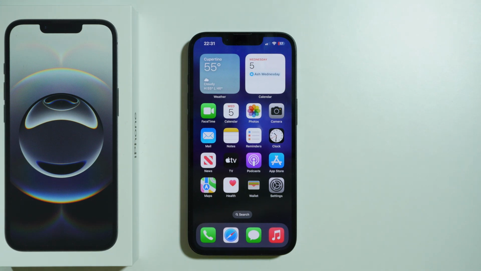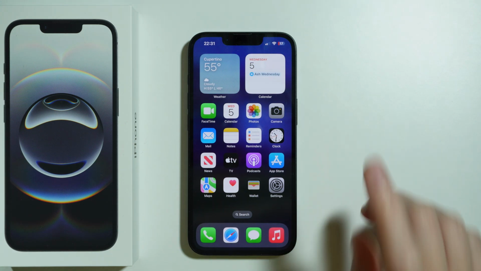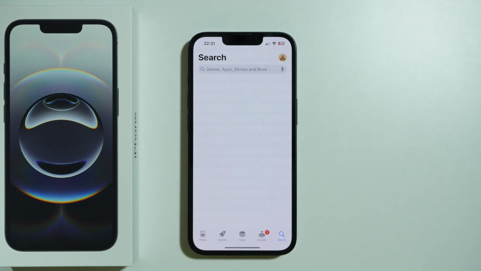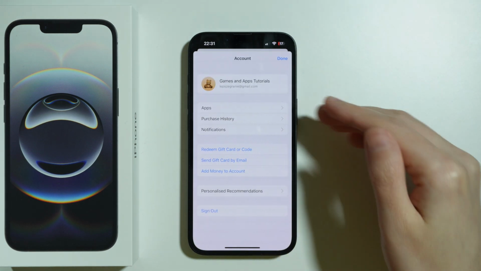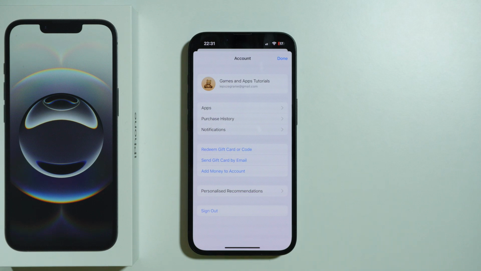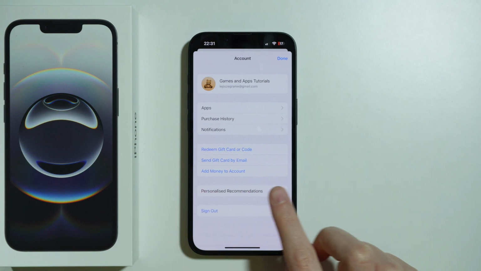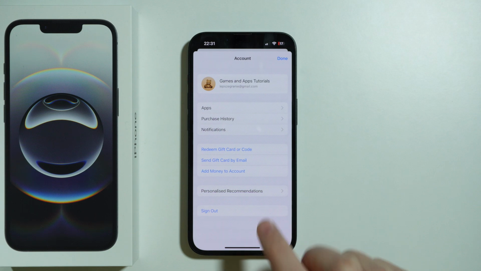Here's what you can do in order to update apps on iPhone 16e. So what you can do is go to the App Store, and if you go to the top right corner to tap on the profile, you will open the account details, and if there are any new updates waiting for you, then they will be listed over here below personalized recommendations.